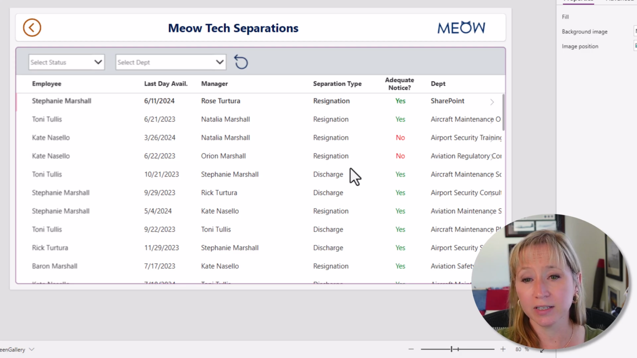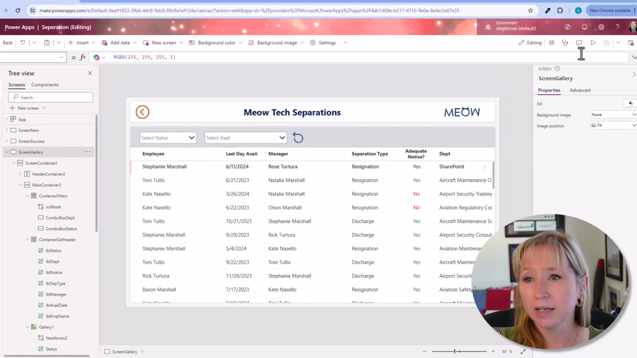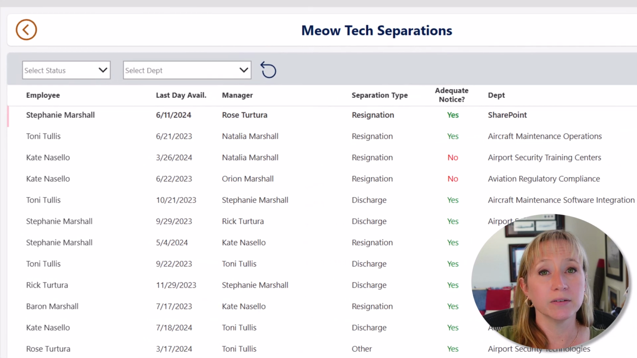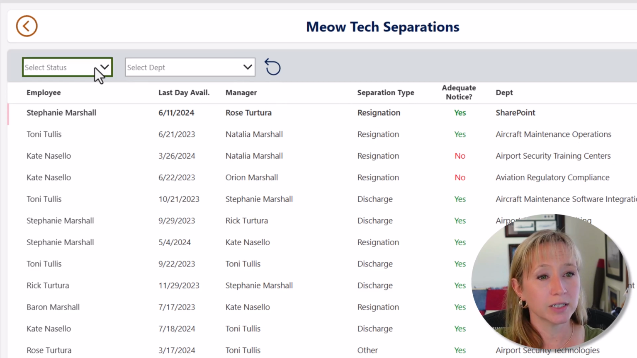Now I want you to notice that this screen looks a little off. If I hit play, here's our responsive design coming in. Department will expand to fill up the space it's given, and will give the end users a better interface. Now let's select a different status.